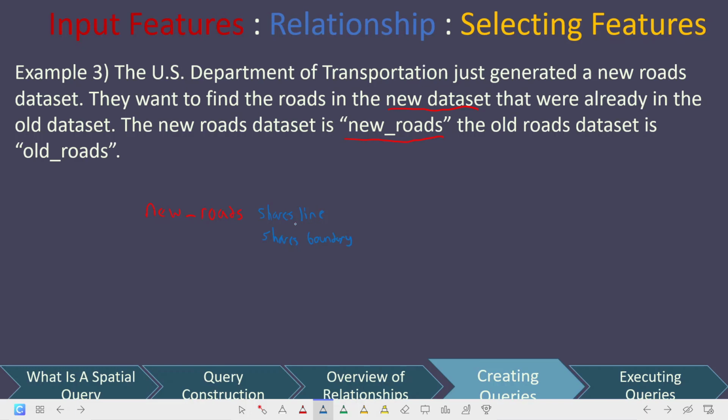Right, this is going to pull from the new roads any that are the same as, in this case, well, what are we comparing them to? Well, we're comparing them to the old data set, or the old roads.